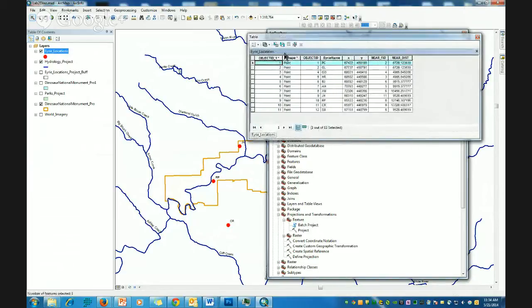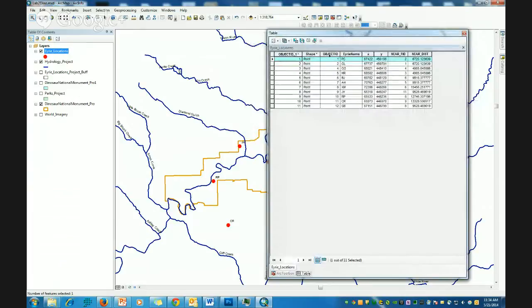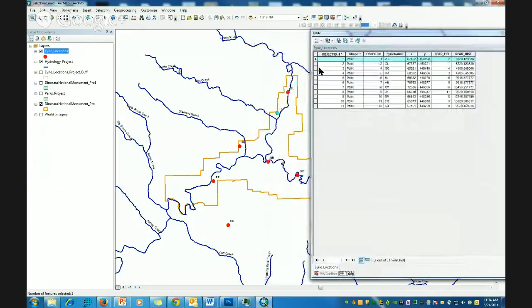So what this is telling me is that the feature that has an object ID of 1 is closest to the feature with an object ID of 2, and it is 6,700 meters away. So what we can do is highlight those two, or we can simply reference the eyrie name. So we have PC and GL, and we know that they're 6,700 meters away. So the question is really dealing with which two are the closest.